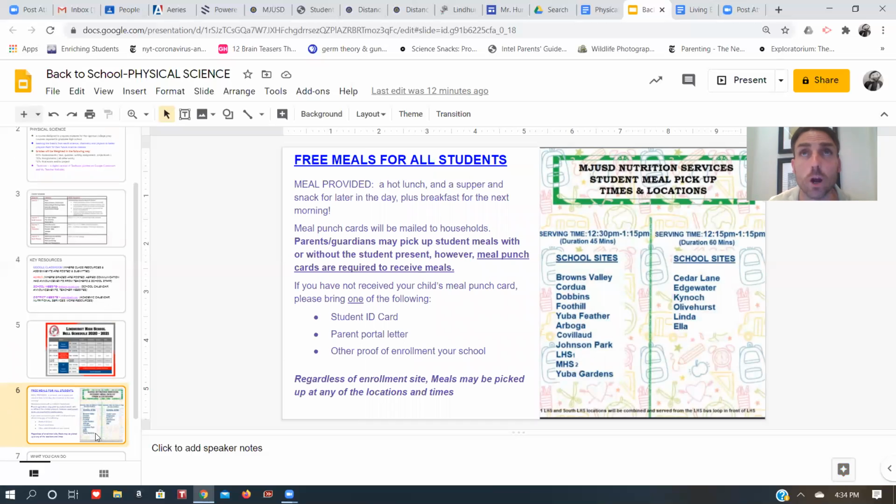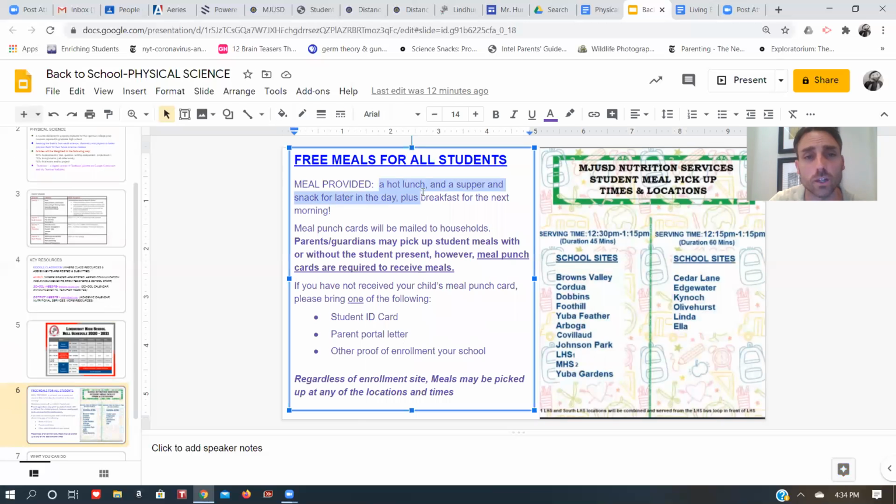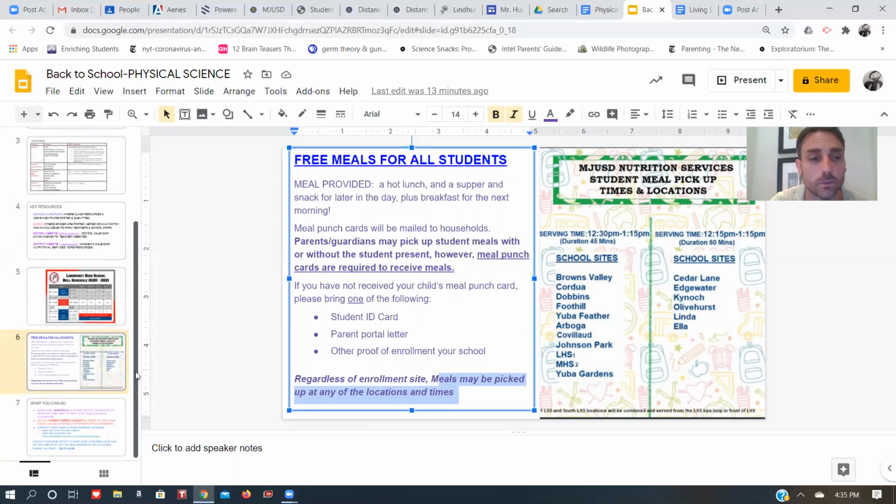All right, and then here is the meal services. Again, you could have gotten this from our website, the Lindhurst High website, or the district website, but it lets you know school sites where you can pick up meals. And the meal is, you can see here, hot lunch, supper, snack, and a breakfast is included in that meal pickup. So it's kind of like 4 meals, I guess. And then you can pick up the meals at any location. You don't have to just pick up from Lindhurst. If you live closer to a different school site, then you can pick up from a different school site. So you can pick up from any of the locations listed.